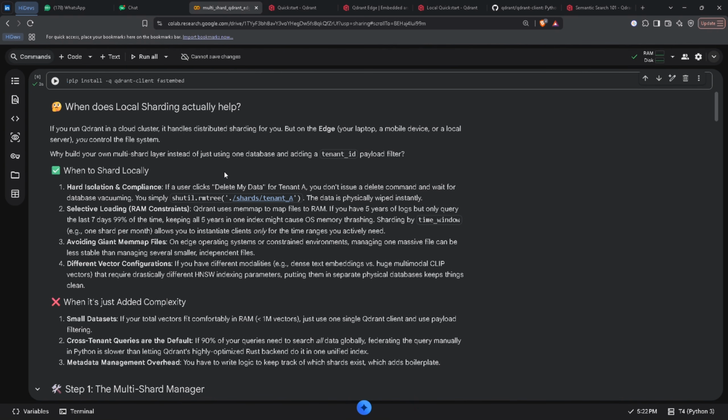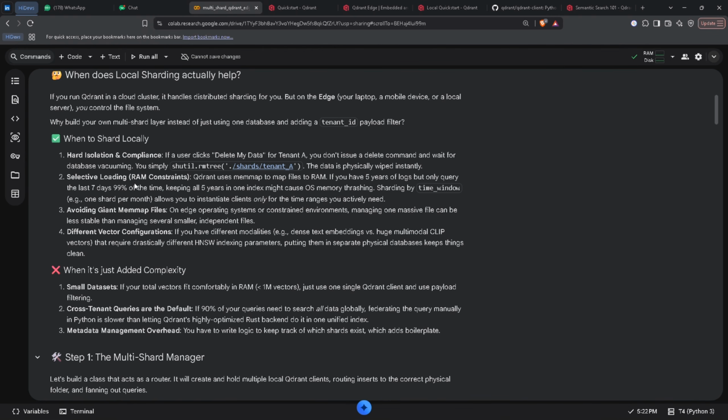If a tenant asks you to delete their data in a single shared database, you run a delete query and hope the vacuuming actually reclaims disk space. With physical sharding, you just delete their folder. The data is gone instantly. That's a very different compliance story. The second is selective loading.